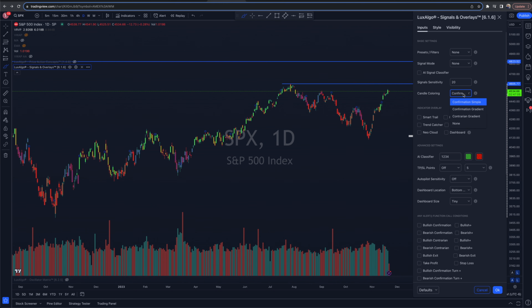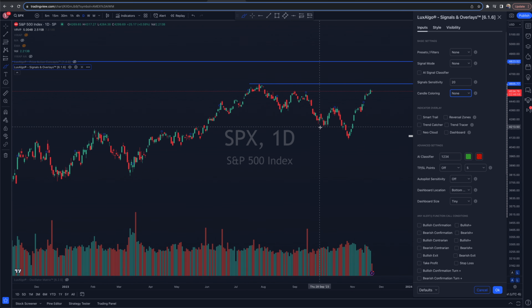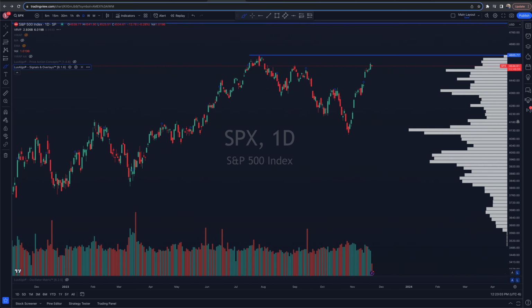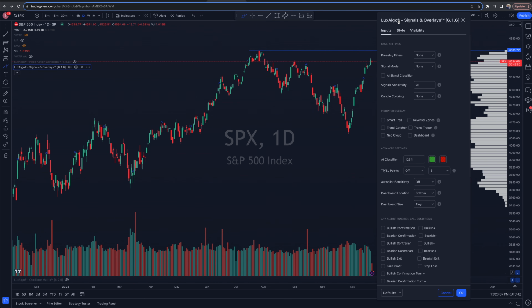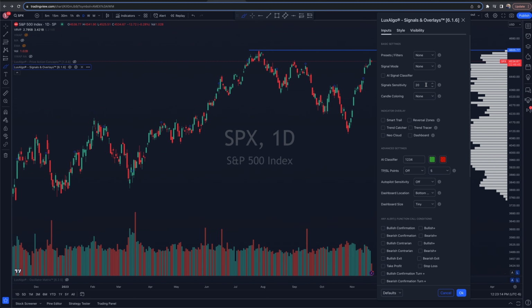For candle coloring, I'm going to go into none because I don't like how they color the candles. I want to leave them the same way that I have them on TradingView. That's just my personal preference. Let's bring this back over here. This on the right-hand side is my volume profile. That's not associated with LuxAlgo. That's just my volume profile indicator that I have.